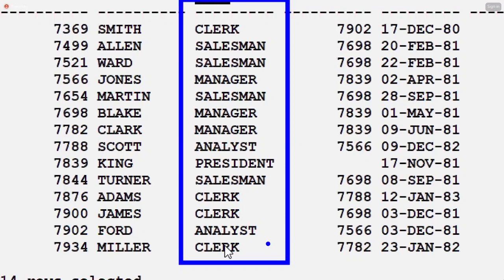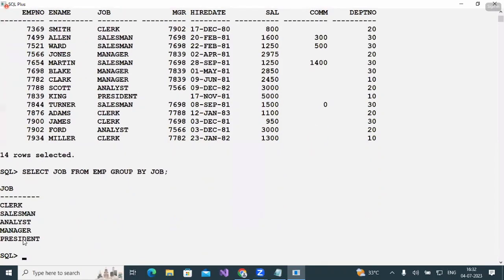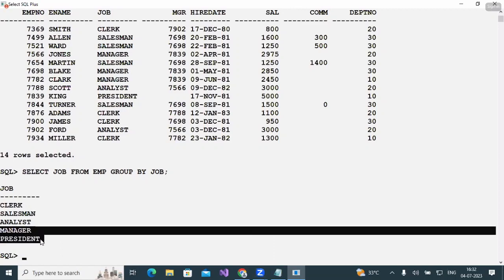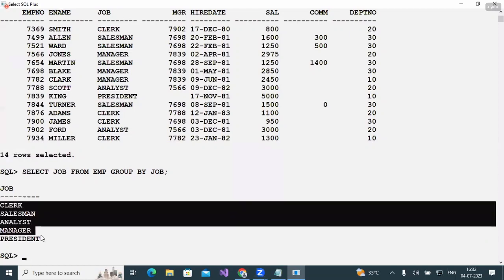So first we need to separate every job. For the separating purpose, I'm using the group by clause. So now I need to separate. Select job from EMP group by job. So I separated like this. Clerk is one separate job, salesman, analyst, manager, and president. The total number of employees is 14, and the 14 employees are working under these jobs.